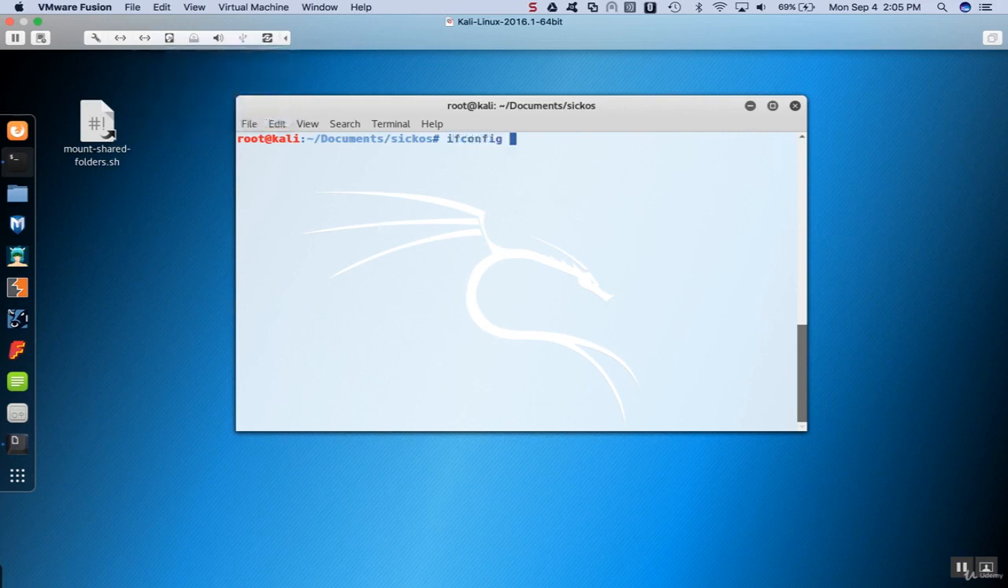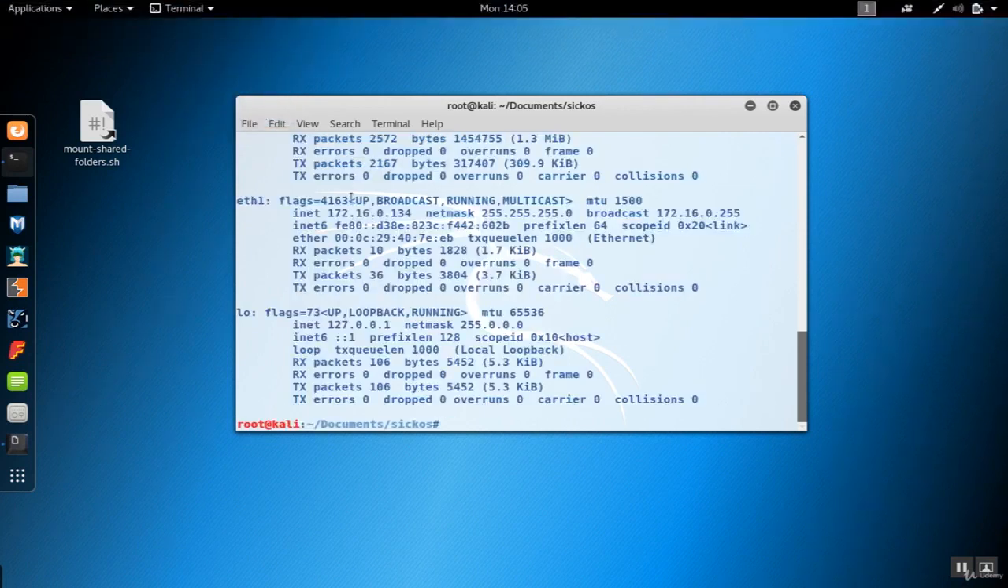So if we look at our Kali Linux box, we can see that this connection is over 172.16.0.134. This means that the SickOS will be somewhere in this range. So the first thing we can do is we can try to figure out what the IP address is, and we'll just try a ping scan.